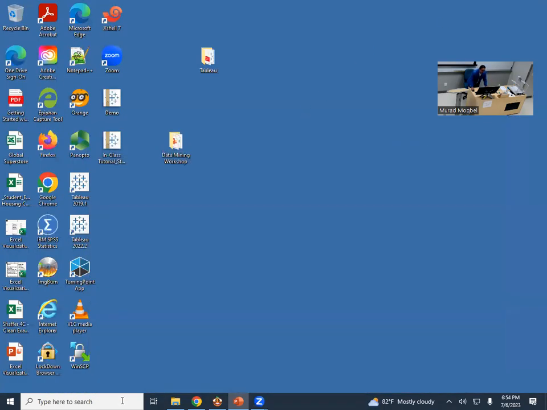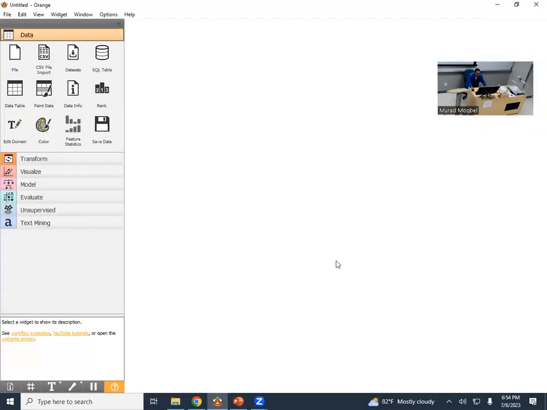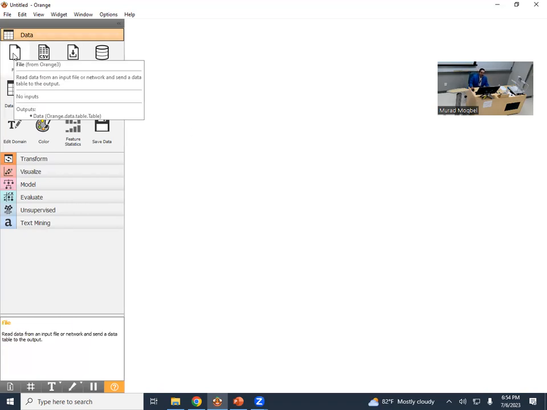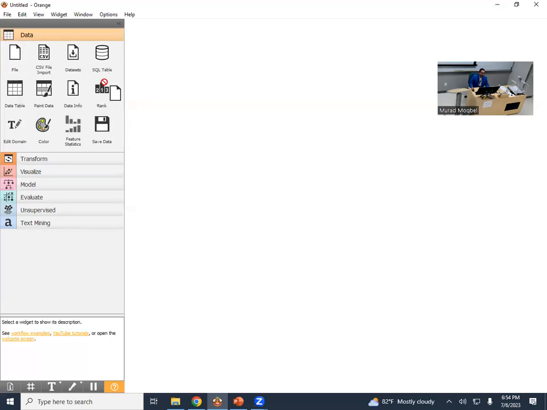Let me open Orange. The first step is to drag the file into the canvas. So we'll drag it from the data area. I'll drag this file into the canvas here.